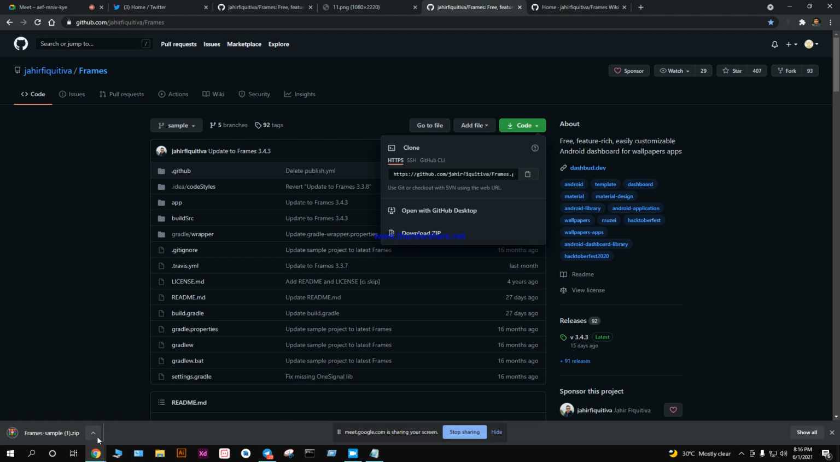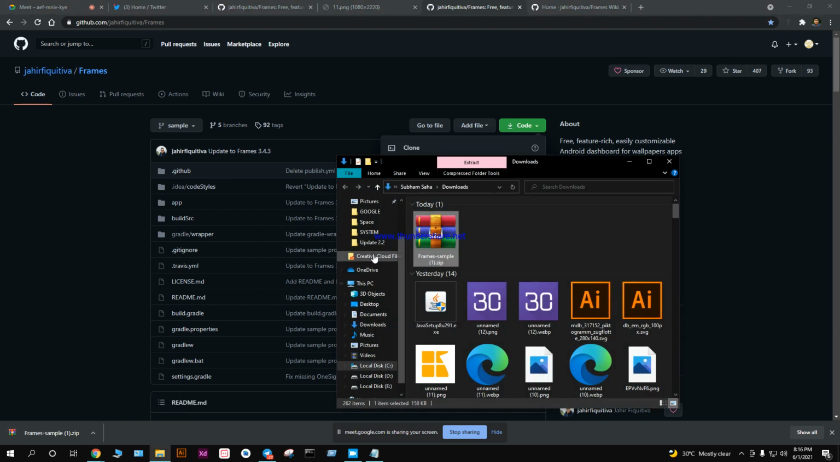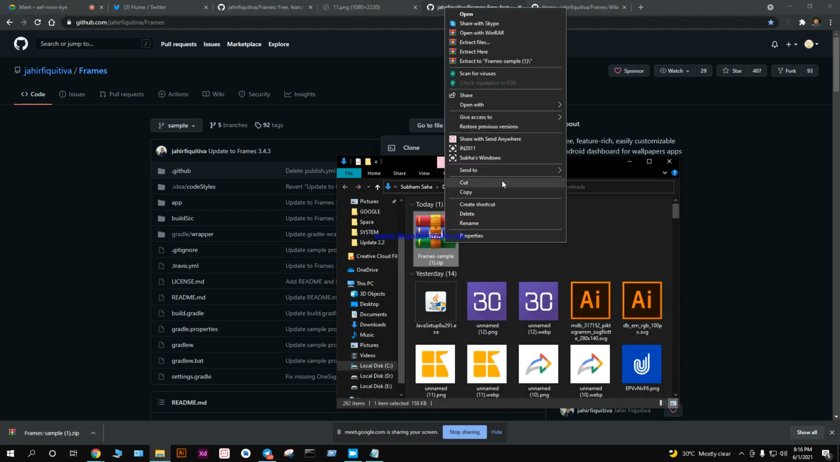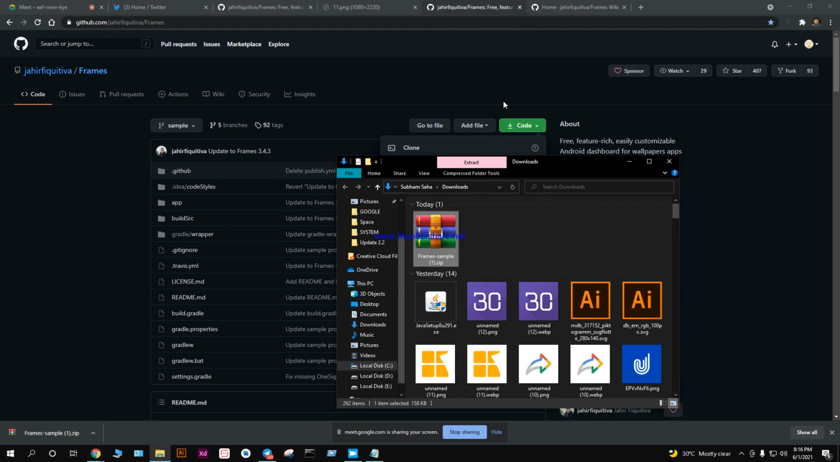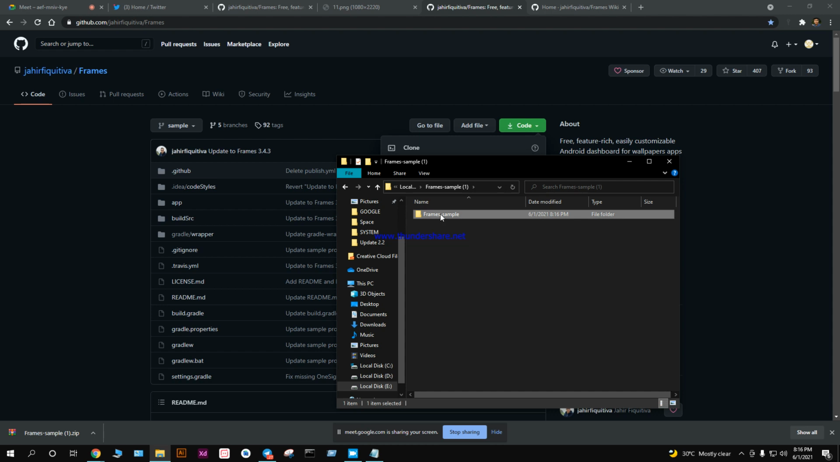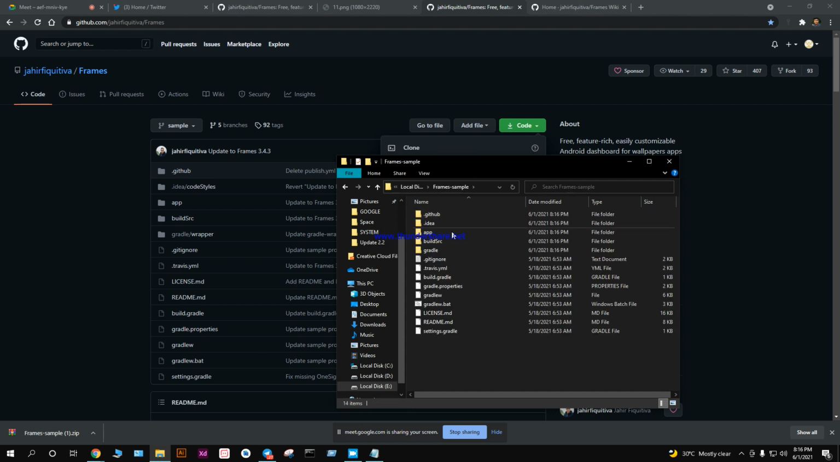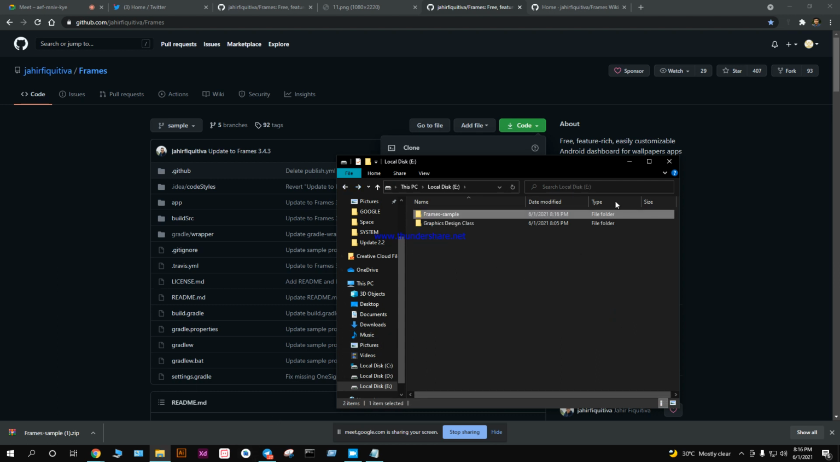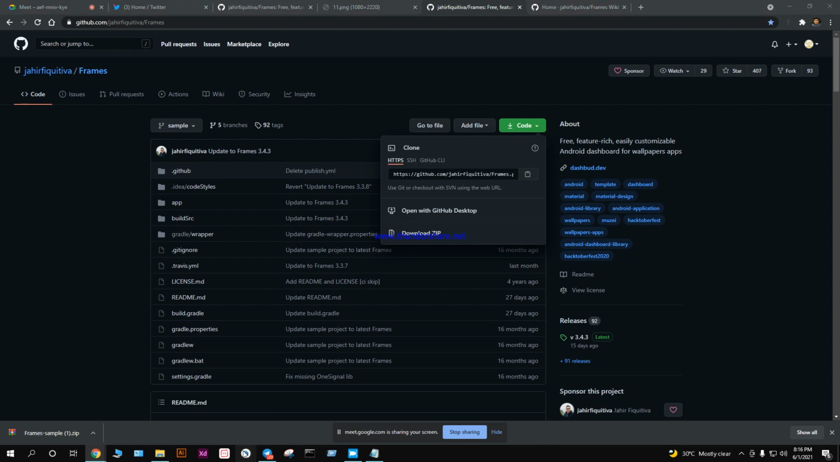Now we have the zip file. So I'm going to download and extract the zip file over here. I'm going to cut this and paste it inside this folder. So I'm just going to cut the inside, then paste it over here, and this folder is now empty, so I'm just going to delete this one. If you click on this one, you will see all these code files over here. Now we need to open Android Studio.